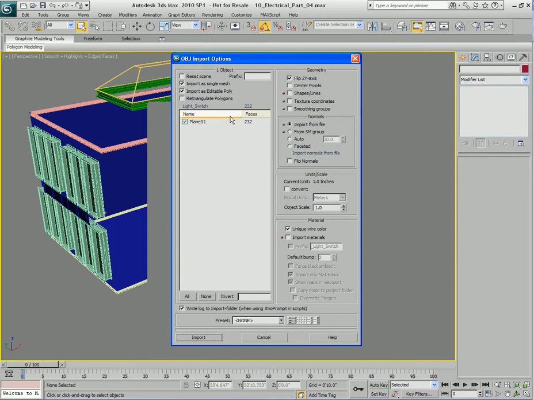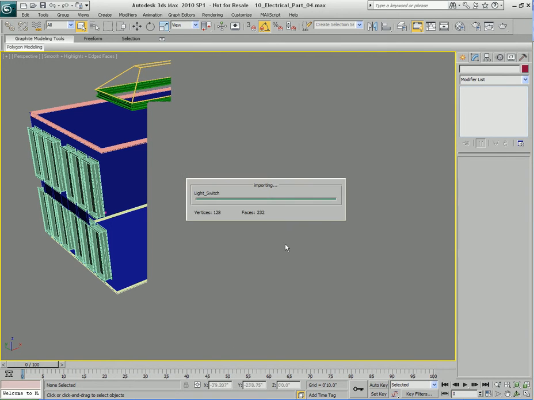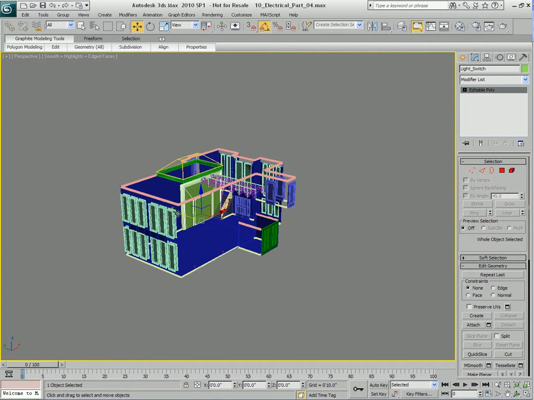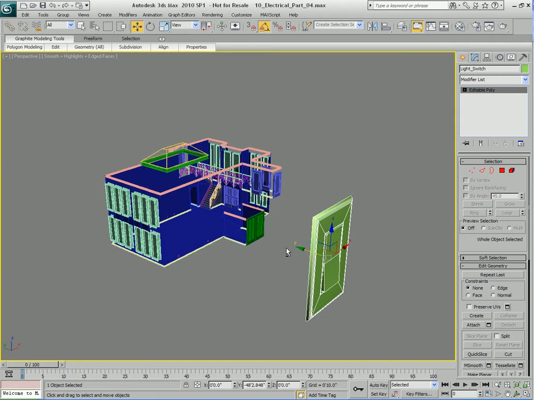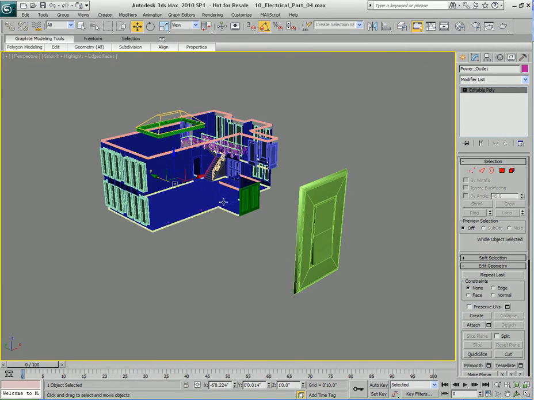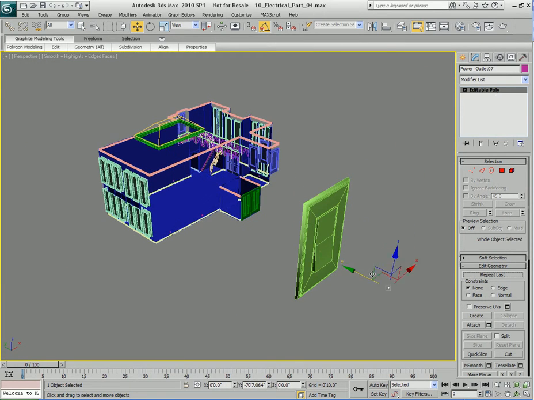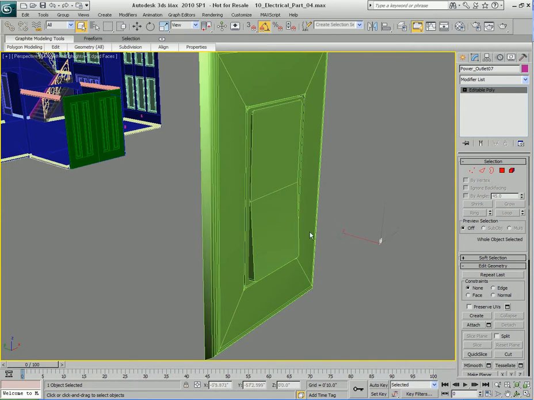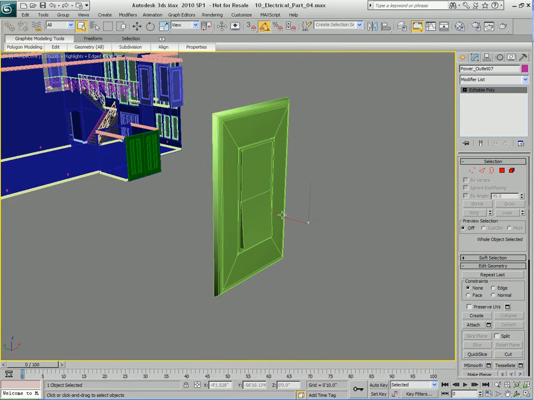I'm going to leave these options alone. They're perfectly fine. So here we go. Again, it's actually way too big for our scene here, but that's not a problem. Since we already have these power outlets here, I'm going to make a clone of one of these and basically use that as the placeholder.